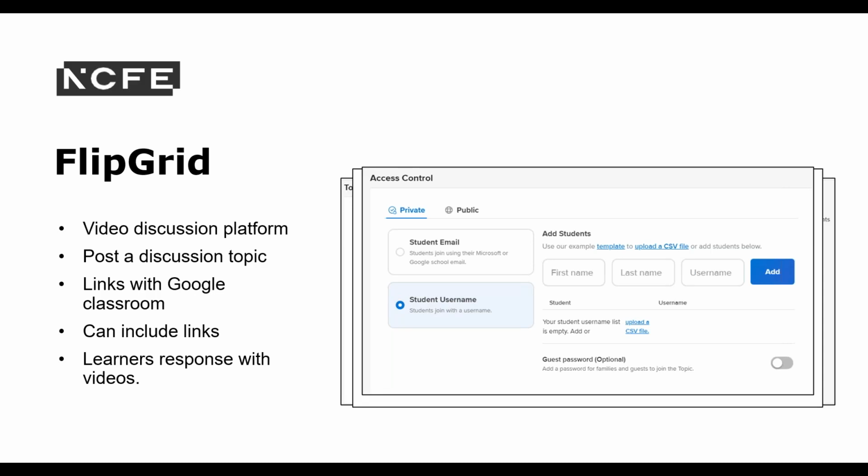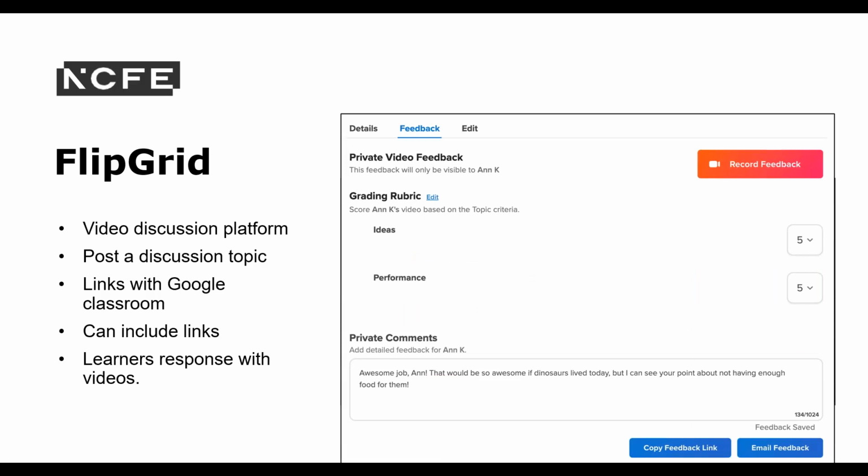Learners would then reply with a video, and there are a host of other options on the website available, just like there are with things like Instagram and TikTok, to make it more exciting. You can then provide feedback to the learners either by a video yourself or via a text comment, and you can include grading criteria as well, such as rubrics.